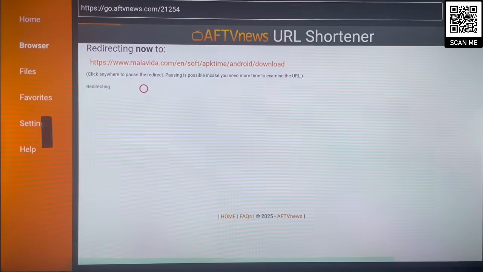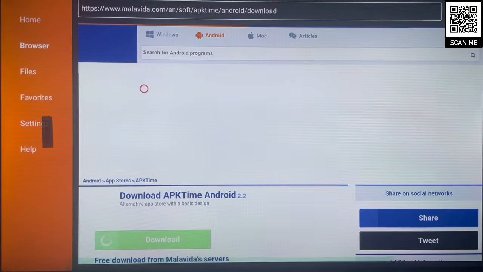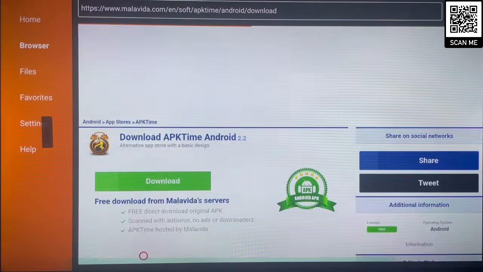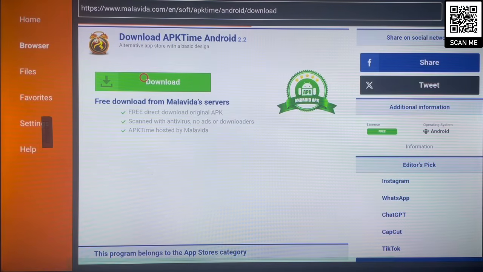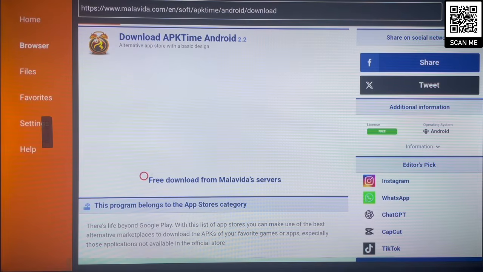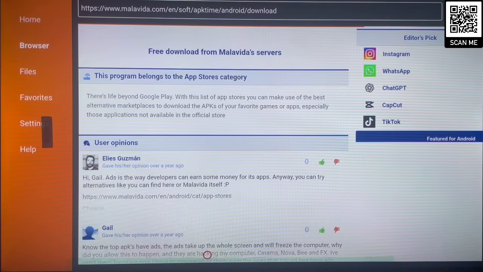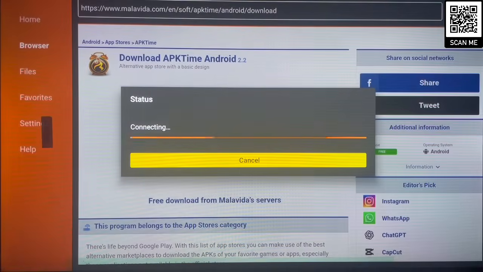So you type in the code and then you wait. So here it is going to bring you to this site to install the application. What you have to do is just wait, come over to the option that says download and click on it. Once you click on it, they say your program is going to start download APKTime on Android TV. This is an alternate store with a basic design. It is very easy to use. So just wait for the application to start downloading. So once you click on it, the application is going to start downloading like this. So just wait for it to download, and then we can install to our Android TV, and that is it.